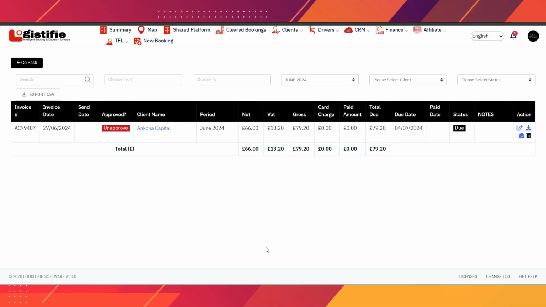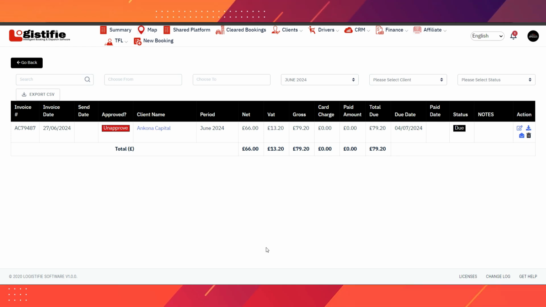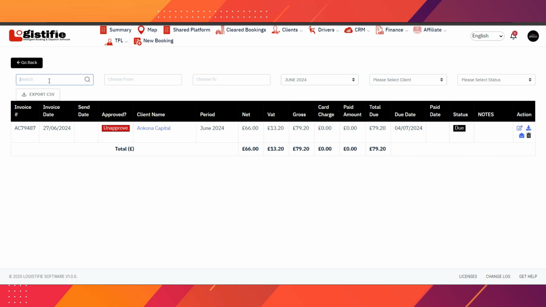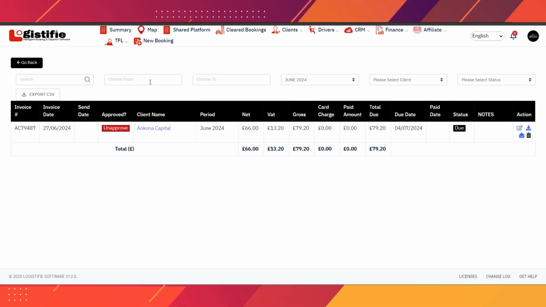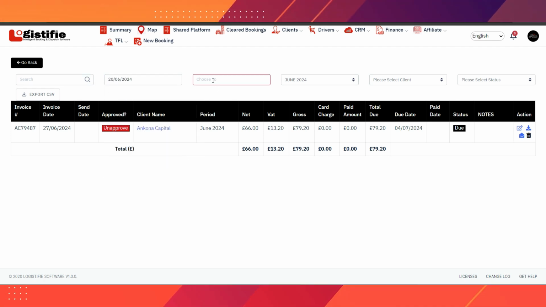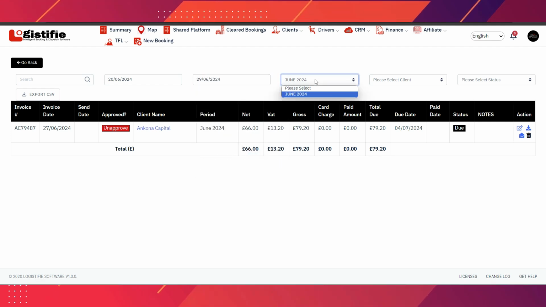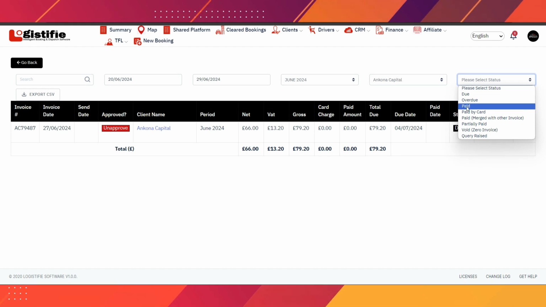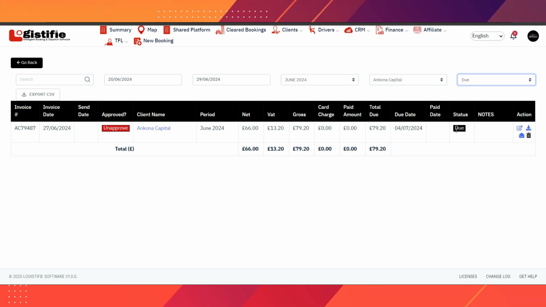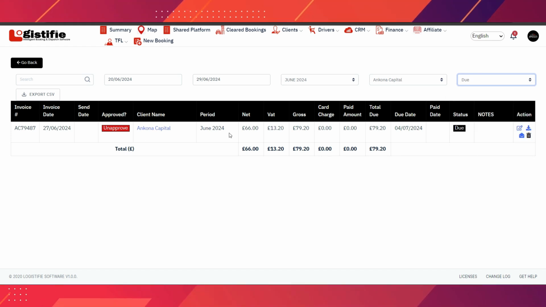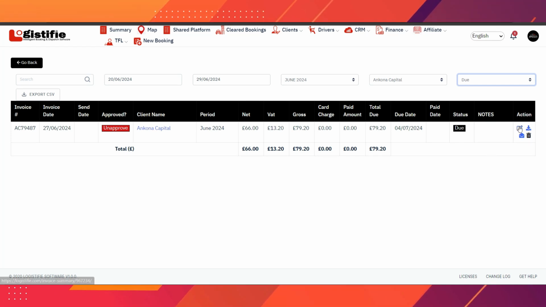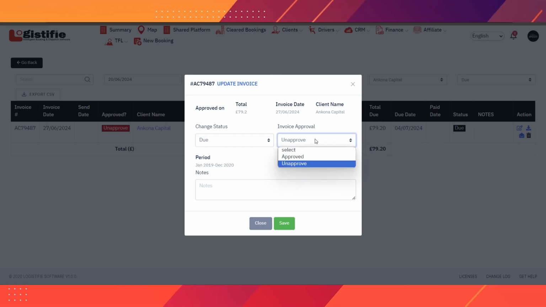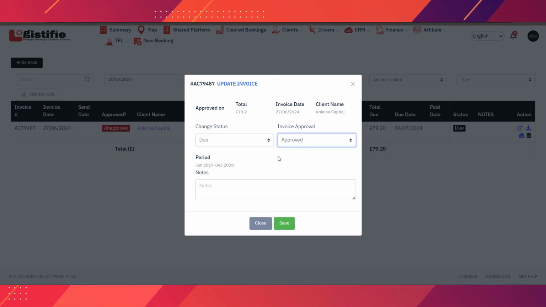Now, on the Invoice Summary dashboard, you'll see the available invoice. You can customize your search by entering the date range, client, and status such as due, overdue, paid, and more. In the Invoice table, at the top right corner, there is an Action option. Here you can update the status of the invoice, approve or unapprove it, or enter optional notes.